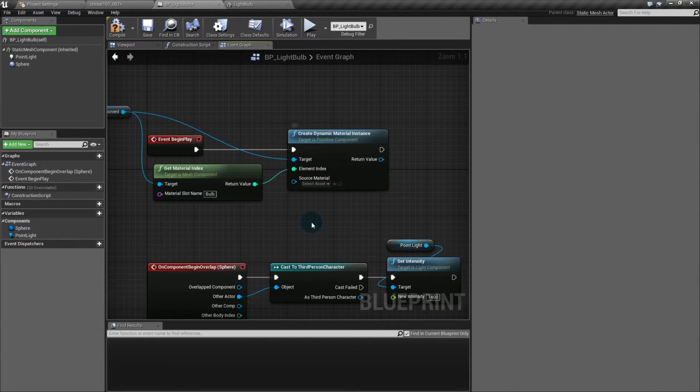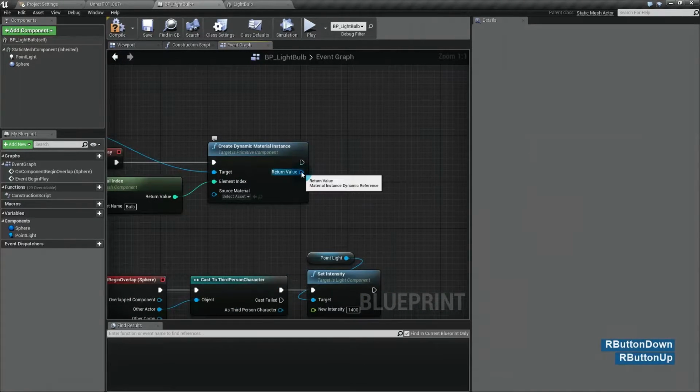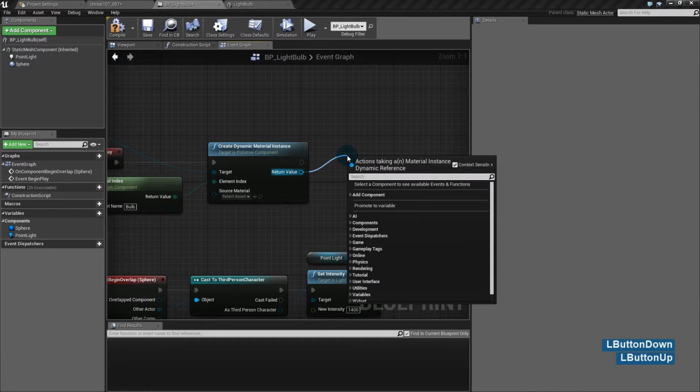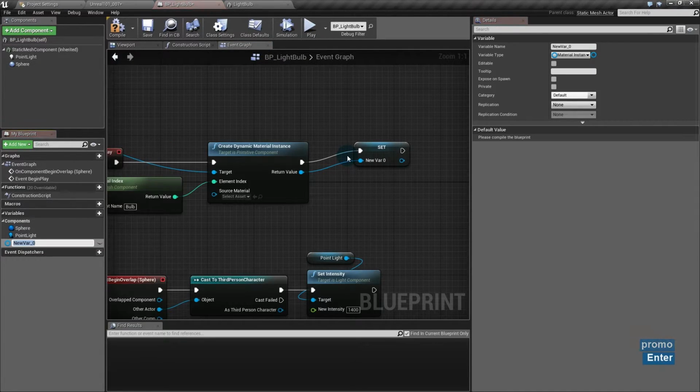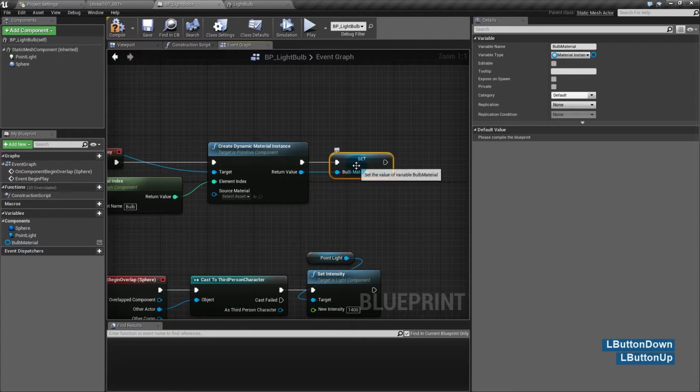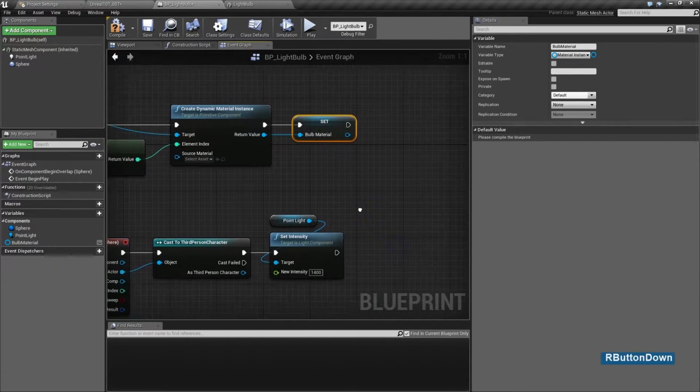The source material, you only need to set this up if you change the material. If you don't change the material and leave this empty, it will automatically copy the material that's in the index you selected. So I'll store this in a variable and call this bulb material. So now I have a dynamic material instance and I can modify its parameters.